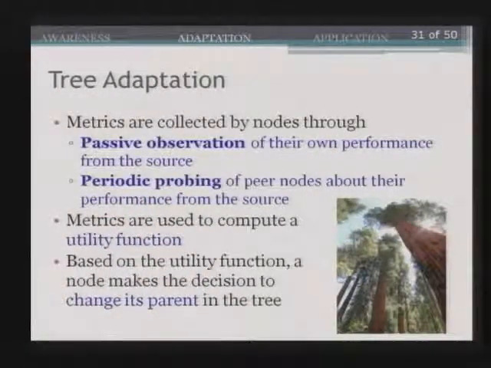In order to allow the tree to adapt, metrics are collected by the nodes through two techniques. The first is a passive observation of the performance from the source. A node records how much data it's receiving from the source, as well as periodically probing neighbors or peer nodes around it in order to receive their information and see how they're actually performing.